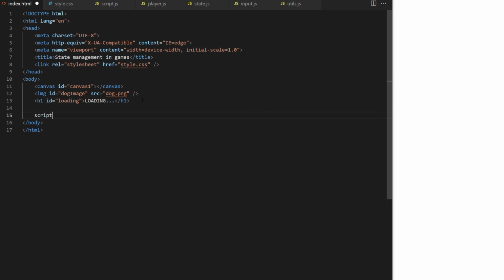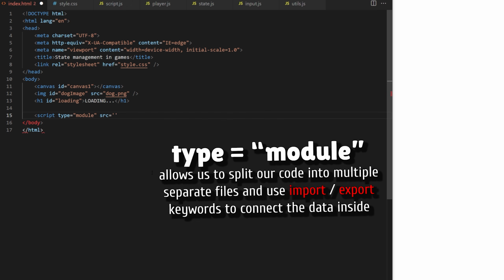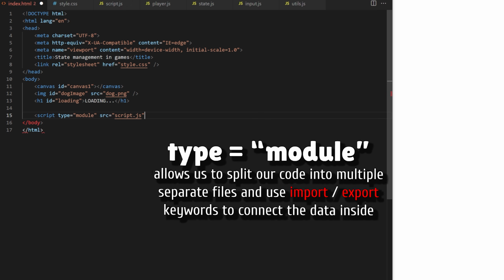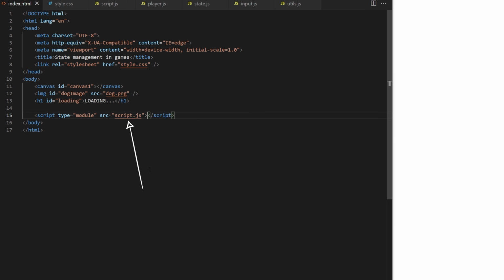I include my JavaScript by using a script tag, but this time I will set its type attribute to module, like this. This will cause the browser to process any contents of this particular script as JavaScript module, which will allow us to split our code into multiple separate files and use import-export keywords to connect the data inside. You can see I'm importing only the main script.js file, but we will also have player.js, state.js, input.js and utilities.js. Splitting files like this makes our project a bit cleaner and easier to navigate in.